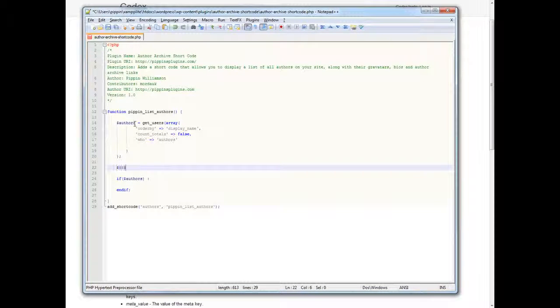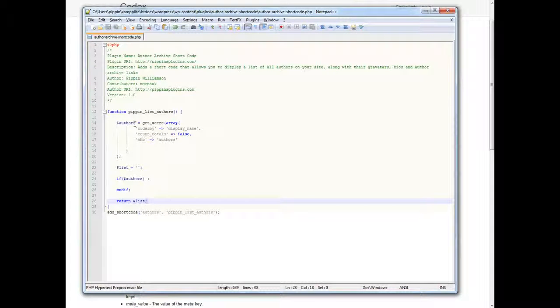We're also going to set up a blank variable up here called list, and this list is going to be a string that will contain all of our HTML for our author archive, and then return list at the very end. So basically, this is going to be blank. If we have authors, we're going to modify list, and then at the end, we're going to return it. So if there were no authors, this is going to return blank or nothing. If there are authors, then we're going to modify it.